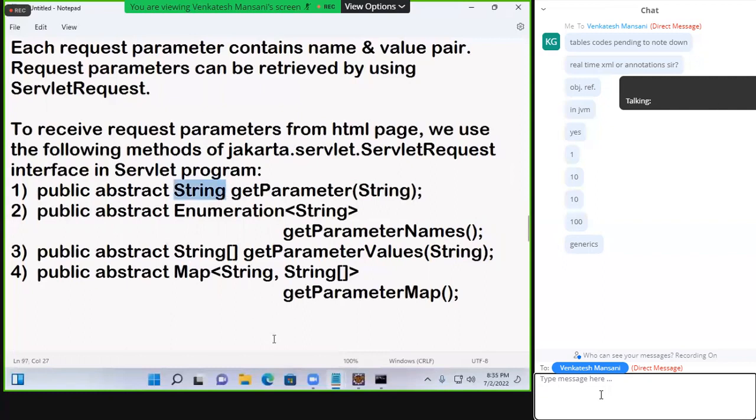So, when you click on the submit button, the servlet program is called. In that servlet program, you have to pass uname. Whatever you enter in that box, that value comes. You have to write keyword. Whatever you enter, that password comes. With this first method, we can receive.